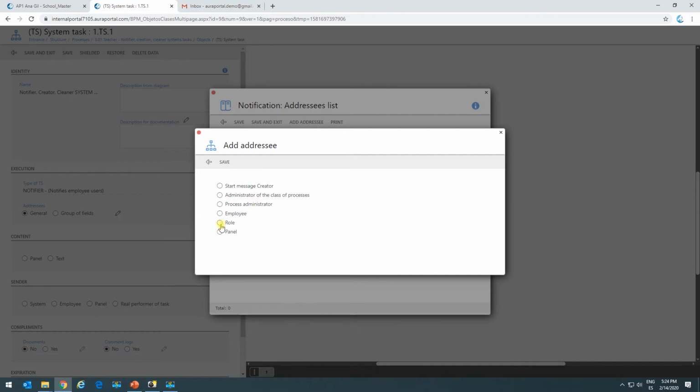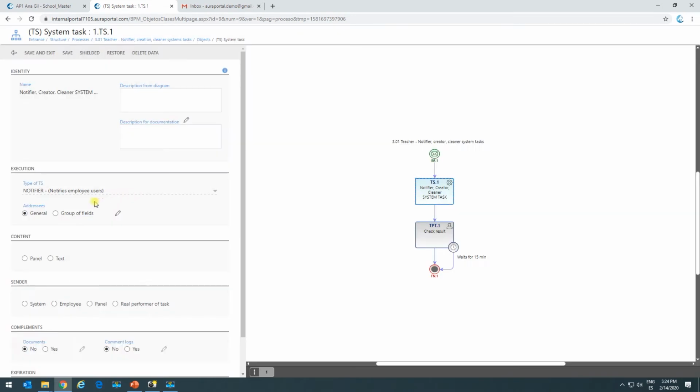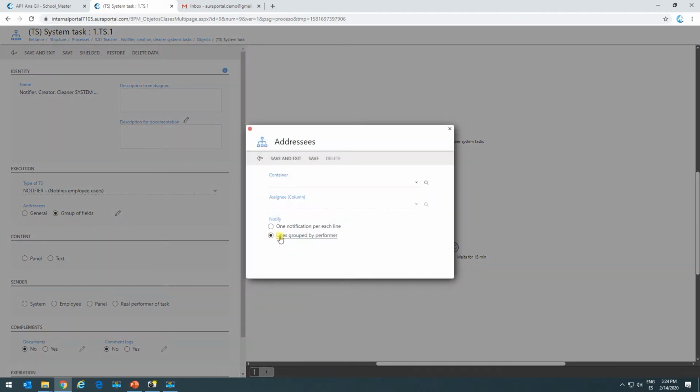Let's say it's a role, and in this role, maybe there's 10 or 50 different employees, so they'd all receive it, okay? And then here we've got another option, it's called group of fields. If I mark this option here, it's going to give us different options because here we can actually select a group of fields and a container. So once we've selected the column of that group of fields, all the employees that are in that column are going to receive a notification. So let's say I have a group of fields with 50 rows or 50 lines of information. Well, then maybe 50 different people would receive the notification.